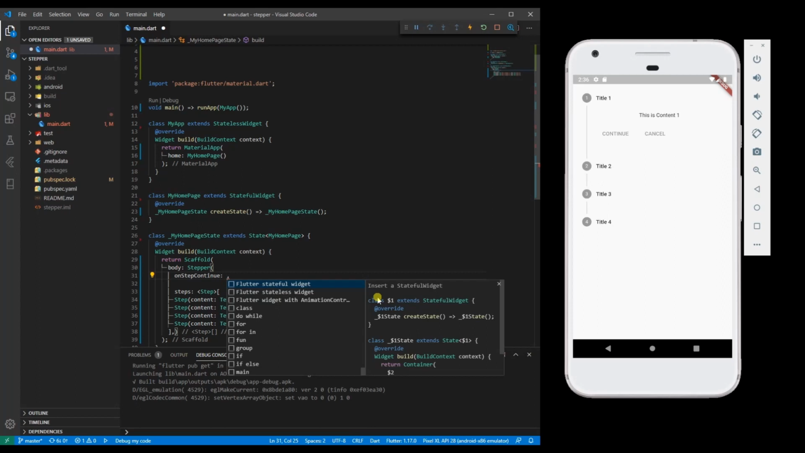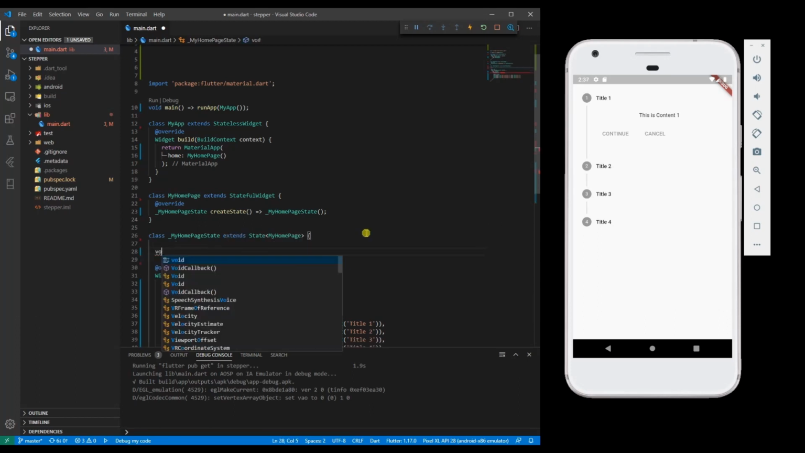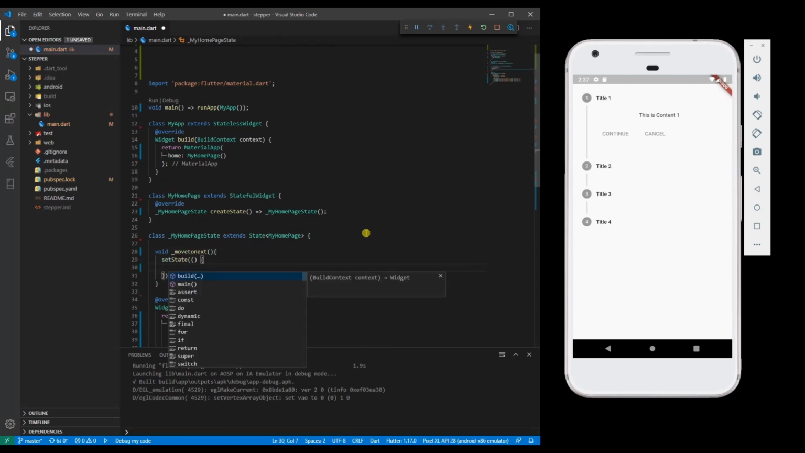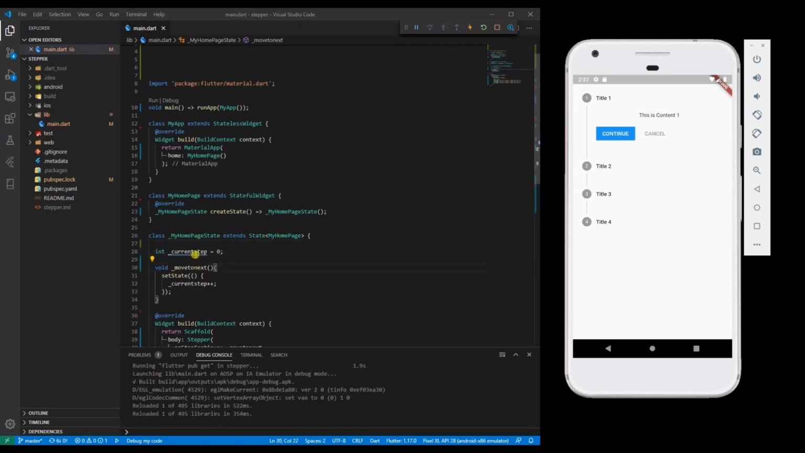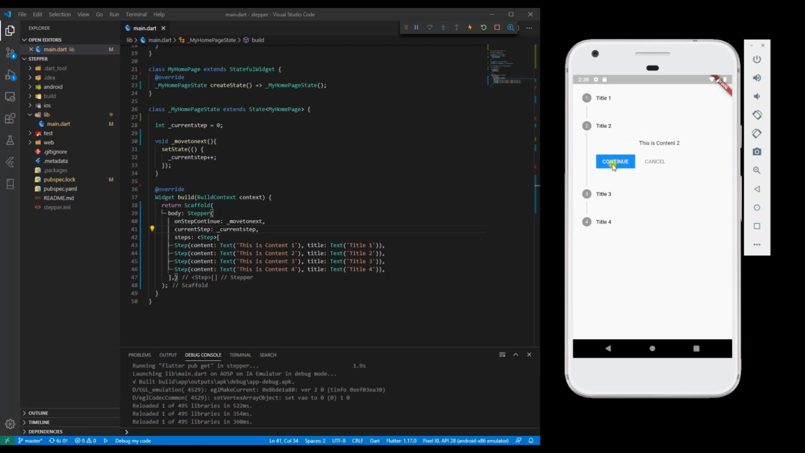I'm going to define _moveToNext. So I'm going to create a function for _moveToNext. Add the function over here. setState, _currentStep++. Define this _currentStep as an int. Assign this currentStep to the stepper. You could see that one of the buttons has changed to blue now. As I click over here, it moves to the next step.